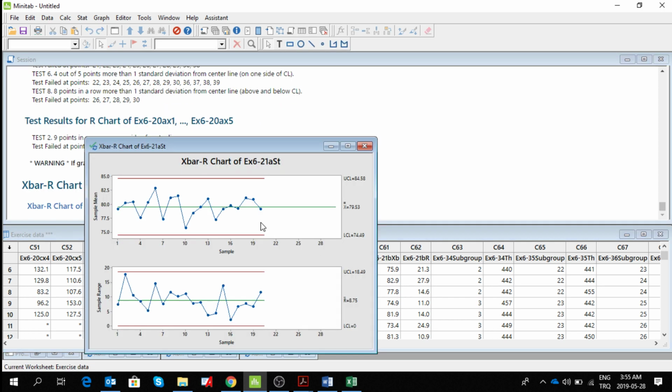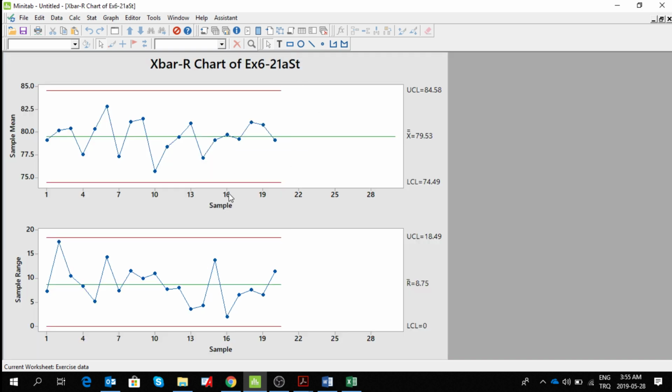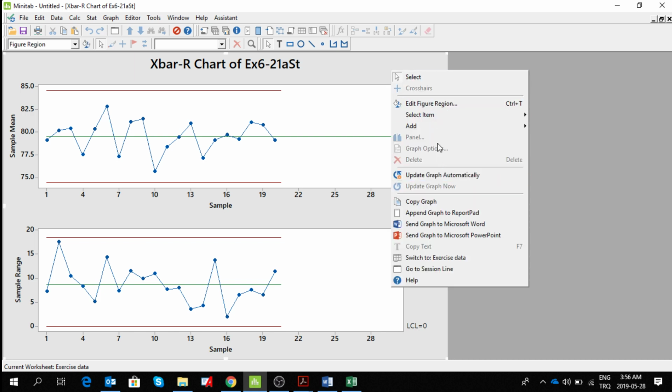So we have the Xbar-R chart. I enlarged the screen and we see the Xbar-R chart. There are 20 samples here, and this is the sample mean, the Xbar chart, and all points are in control. Again, 20 samples on the R chart, all points are within the control limits, so everything looks fine. You can change the name, or add a title.